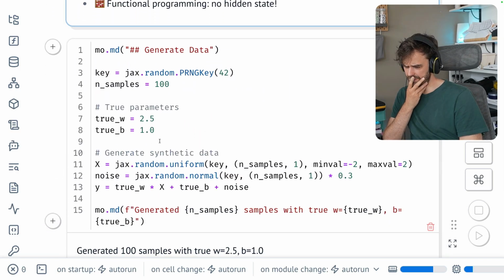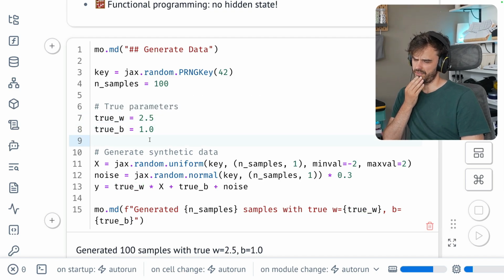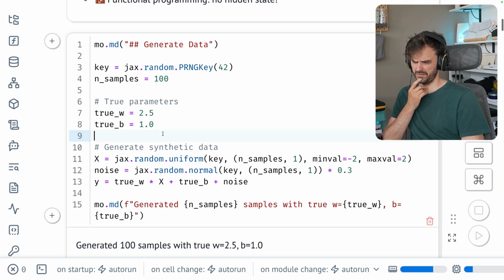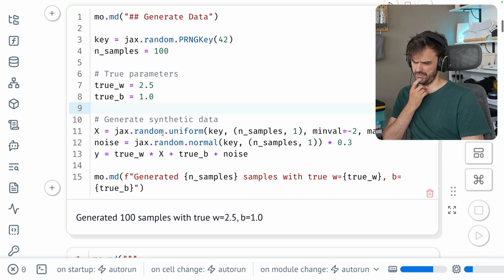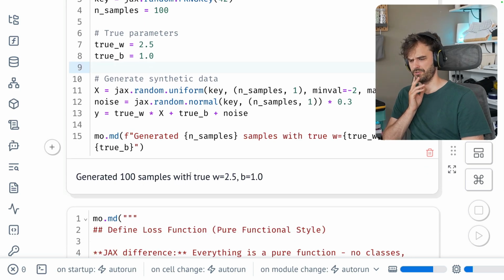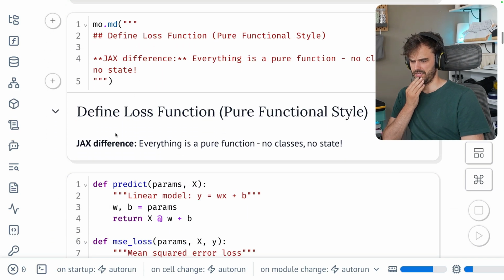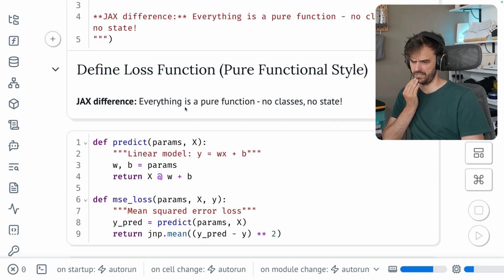Let's have a look. So in this cell, we are generating random data, I think. And, oh, it's only doing a one-dimensional linear regression. That is a bit of a bummer, but I can ask it to update that in a moment, I think. It's just got 100 samples with a bias term and a weight term. Okay, fair enough. Then it is going to do the JAX difference.